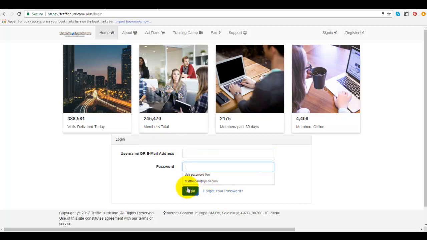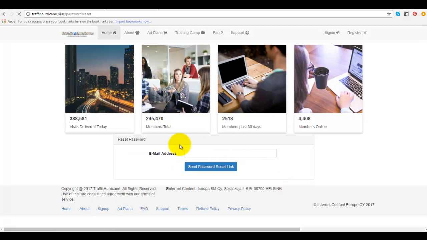Down here where it says log in, next to it, forgot your password. Regardless of whether you forgot it or not, it will not work. You must click on forgot your password. Then it's going to bring you to this page. You've got to put in the email that you are registered with in Traffic Hurricane version 1. This will not work unless you put in the correct email address that you were originally registered with.